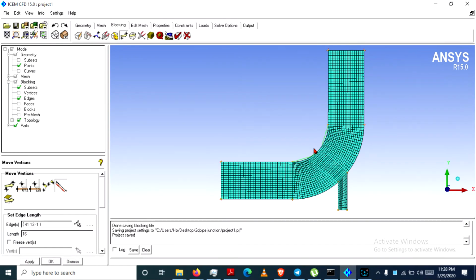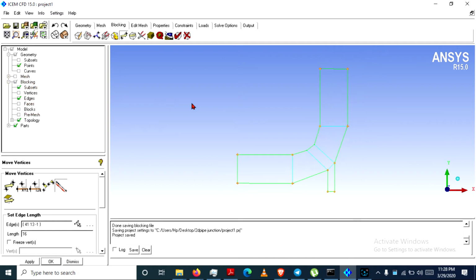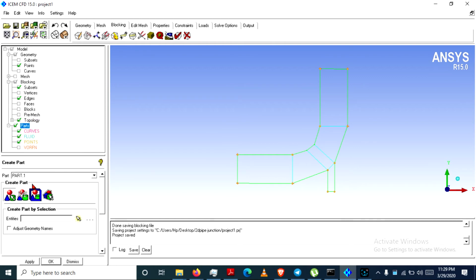In this part, we are going to create part names for the inlet, outlet, and apply boundary conditions. So just turn off the mesh, right? Now we will create part names. So go to the parts, right click, create parts, right.